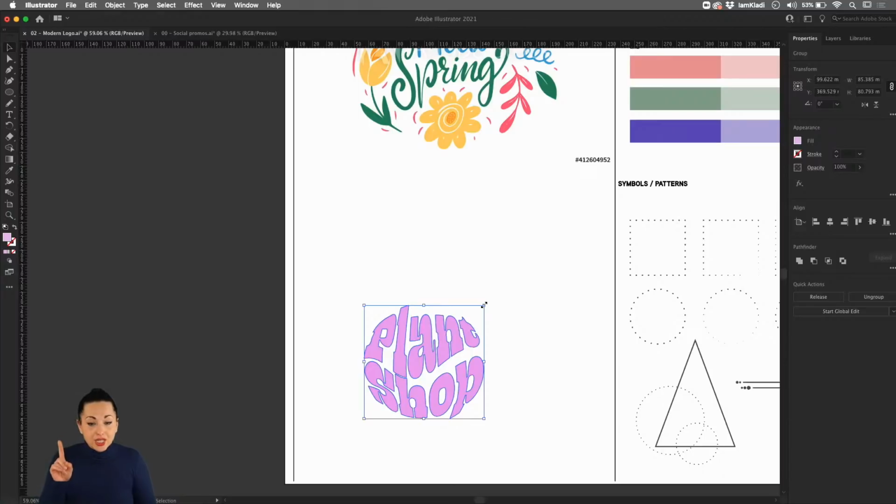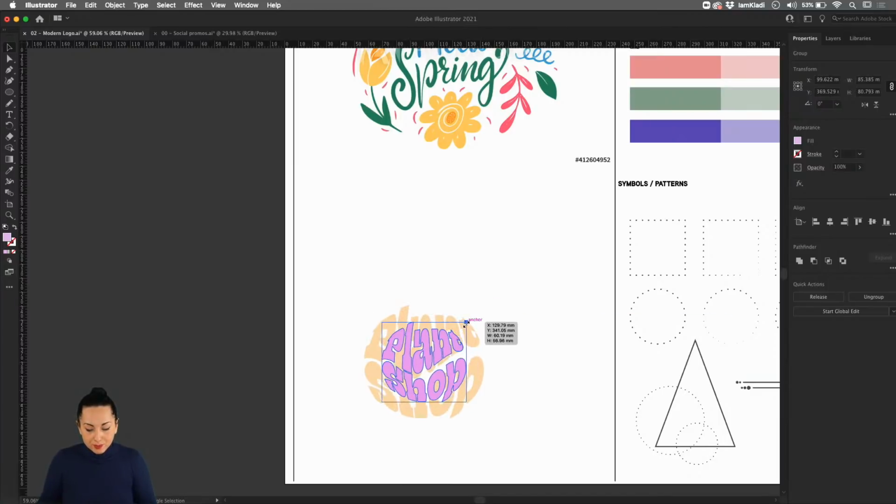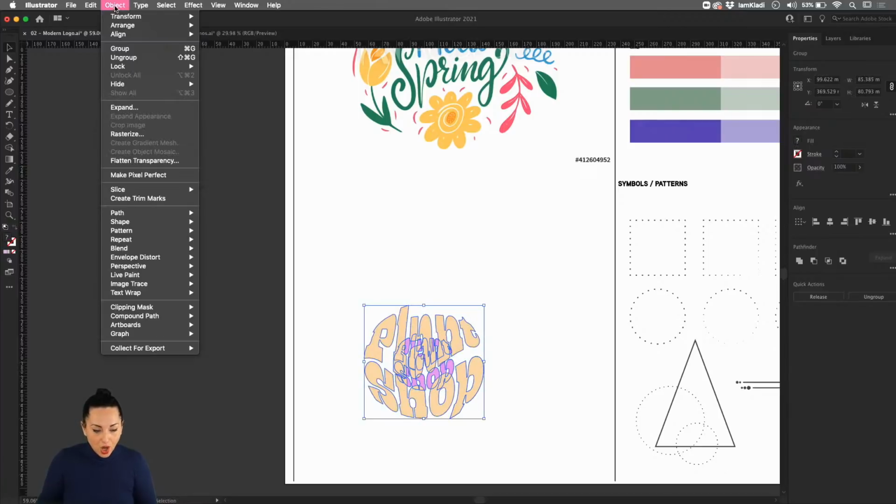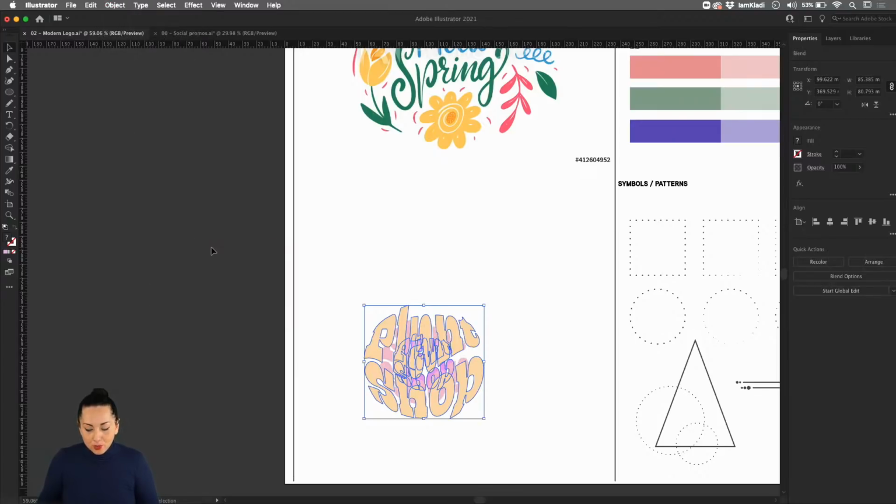Now hold the Shift key and the Option key, which are Shift and Alt on Windows, while you drag one of the corners of the bounding box in order to make the text smaller proportionally, and also with respect to the center. Then we're going to use Command Shift left bracket to bring it to the back. And then I'm going to hold the Shift key and select the text on top and head to the Object menu and select Blend and Make. And we are starting to see that there is a blend happening here.